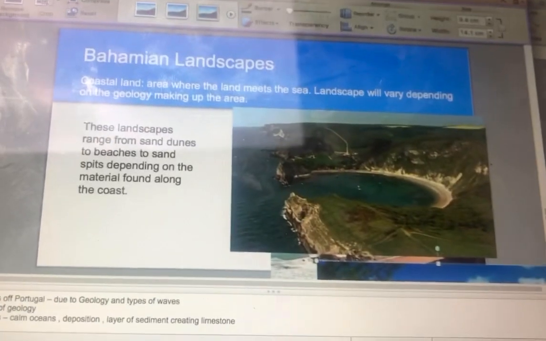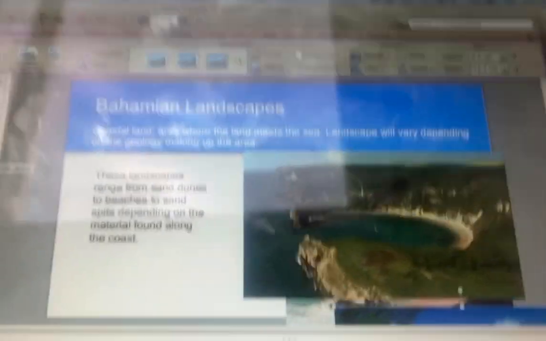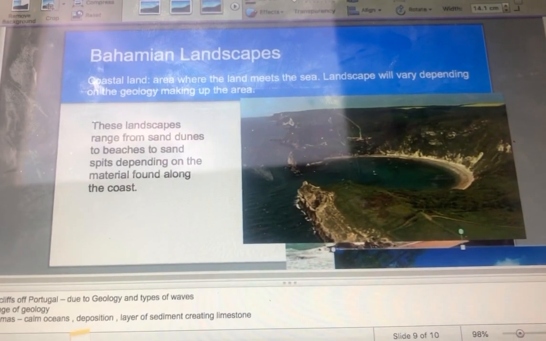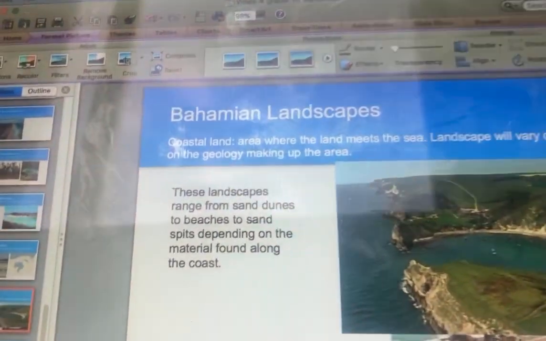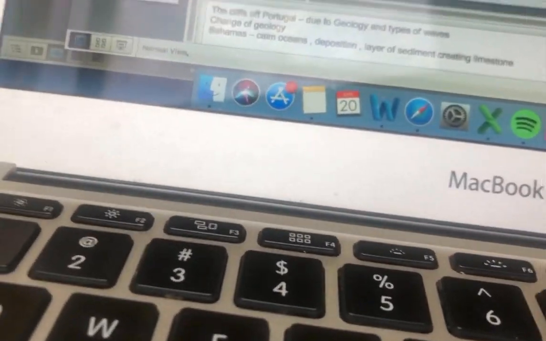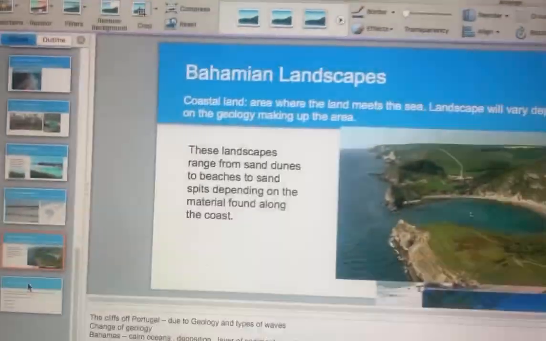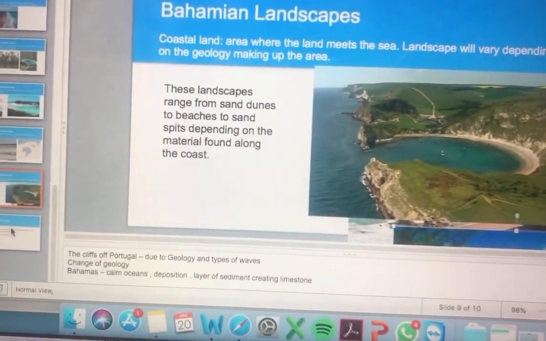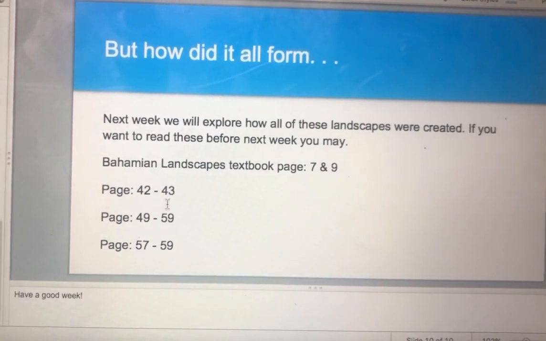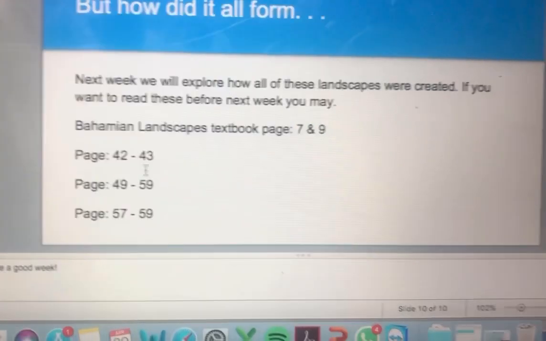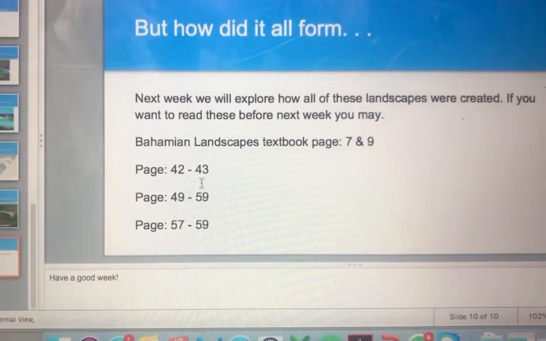So this week you've done the review of the geomorphology unit, you've done the quiz, and now you've introduced yourself to Bahamian landscapes. Next week, you will be using the Bahamian landscapes book, which I have here. So make sure you have access to this, okay? If you have some spare time this week, maybe you want to do a little bit of extra reading, and that will help you for next week because we'll do some worksheets and start on Bahamian landscapes.